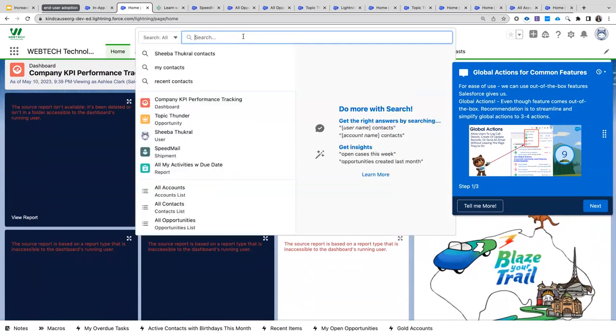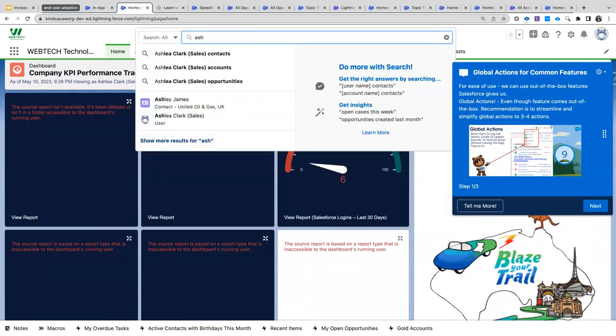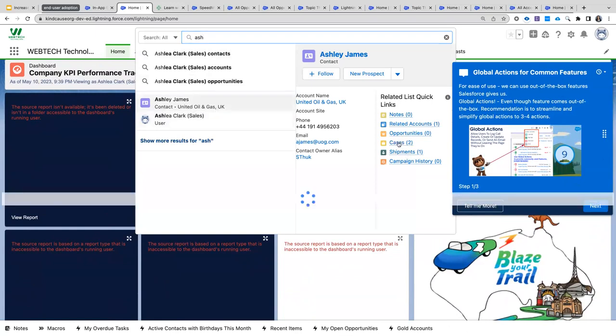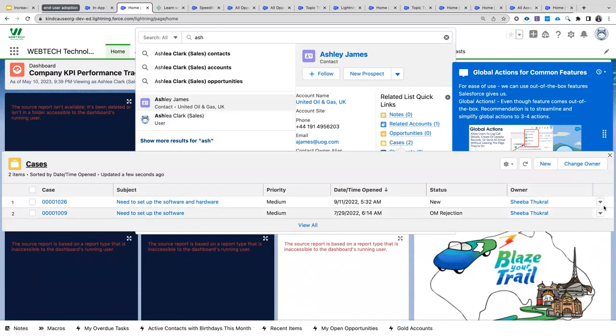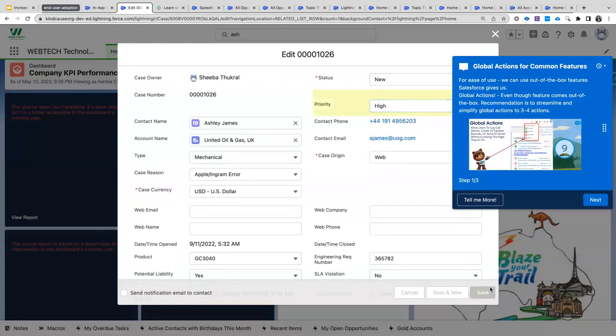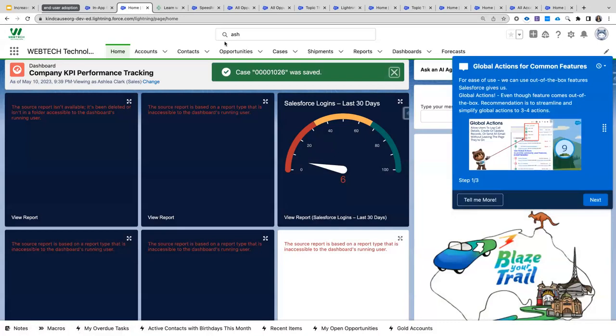And for the search bar, for instance, if I go to the records of Ashley Clark, who's a salesperson, we can see several other records like related accounts, opportunities, cases, shipments, right from here. And we have the ability to go to, say, the case record and edit or delete right from here. For instance, if I want to edit from the home page itself, I can edit and save right from here.